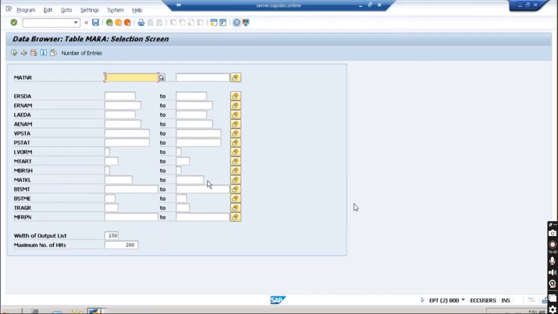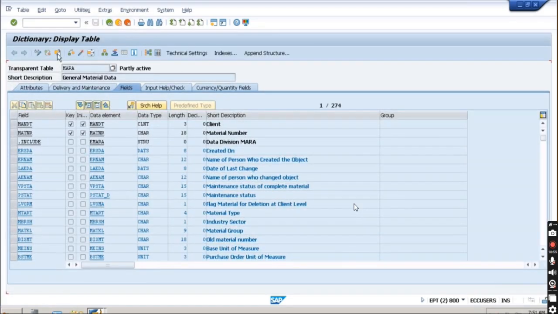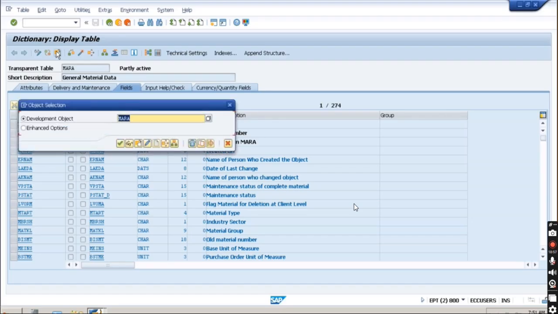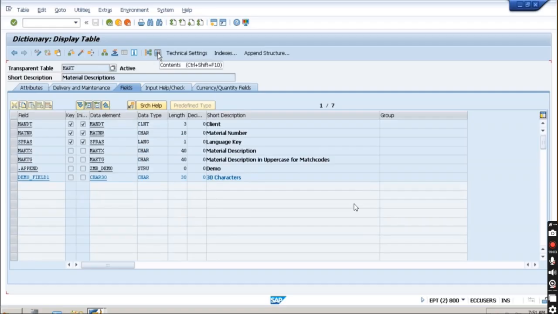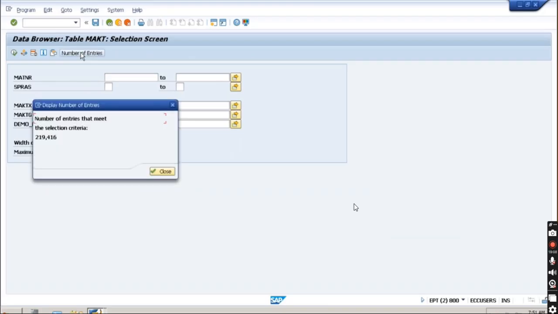So let's go to the MAKT table now, and we will see how many records are there. MAKT, and click on this content button. Click on this, and then click on the number of entries, and you can see there are so many, 2,19,416, because one material is maintained in different languages. That's why this many records are coming, because of the 1:n relationship, right?